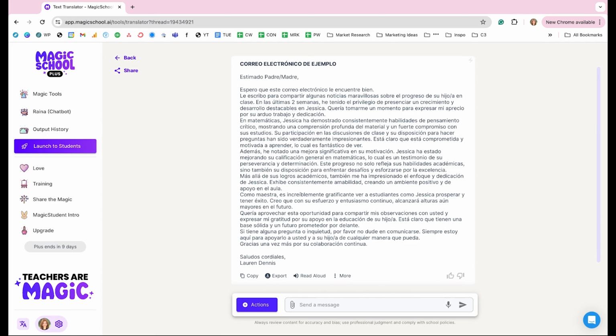So this is just one of the amazing tools inside of Magic School, but it's super quick and easy. It saves you so much time, and again, it just creates those accessible learning experiences to meet the needs of all of your students.